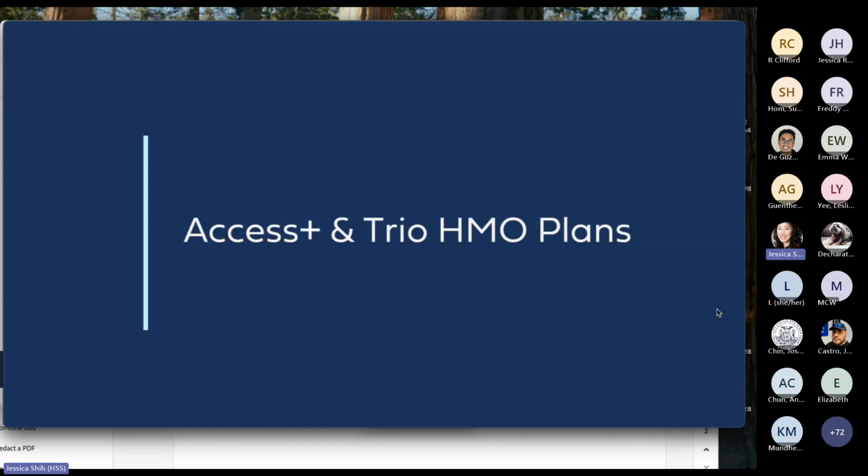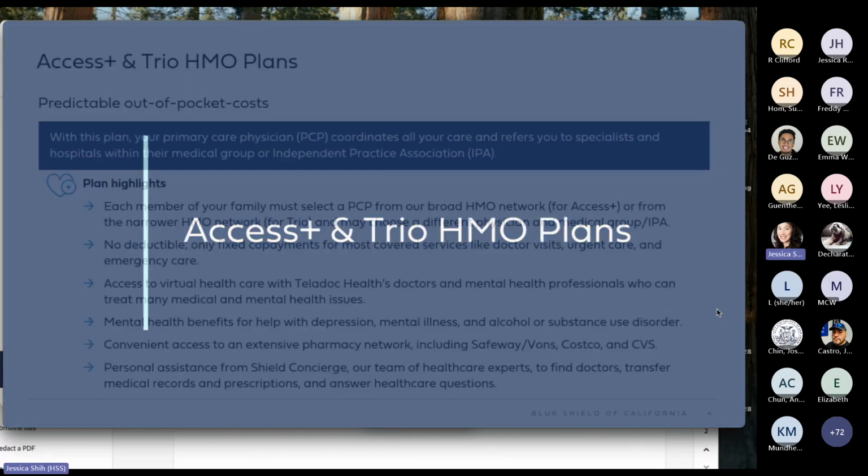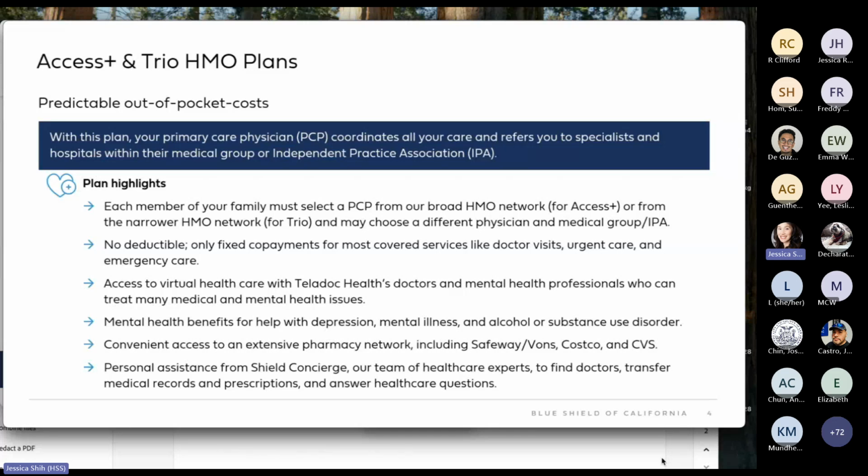Now let's take a quick look at the Access Plus and Trio HMO plans. SFHSS members have the option between two HMO plans, the Access Plus or the Trio plan. The Access Plus plan and Trio plan benefits remain the same from 2024 to 2025. Both are HMO plans which require you to choose a personal care physician, or PCP. These PCPs are associated with an independent physician association, or IPA, often referred to as medical groups. Members must stay within their chosen IPA for all services.